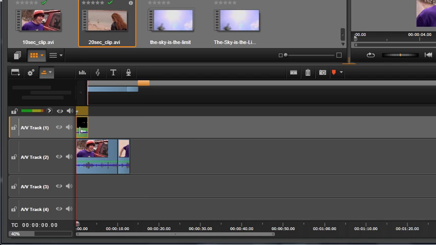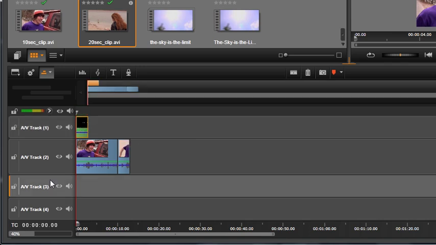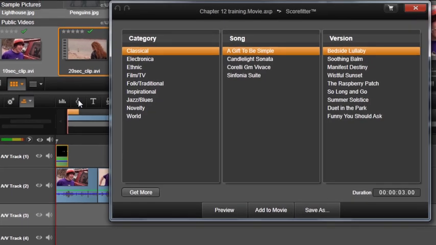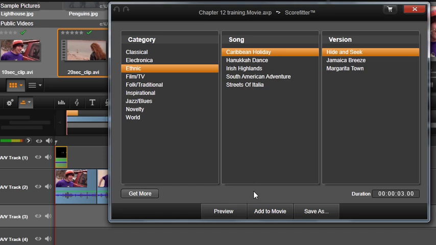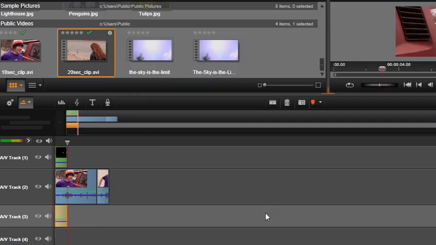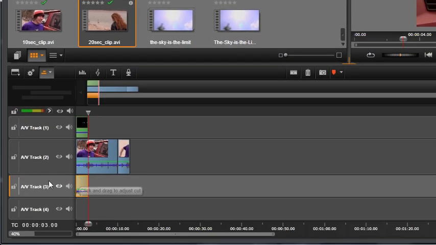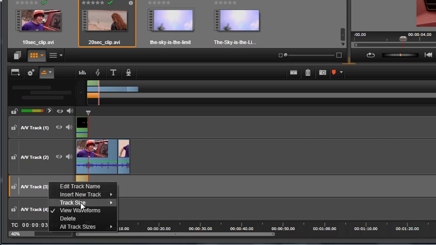Next, let's change the primary track to a track below the video. Add a soundstage clip. Select any one, and then press OK. If you like larger work areas, it's easy to resize an individual track.